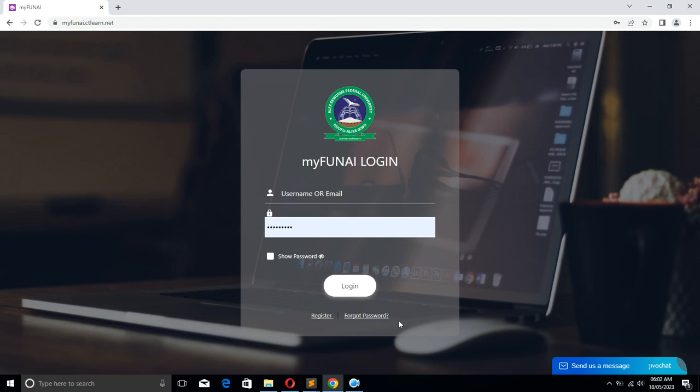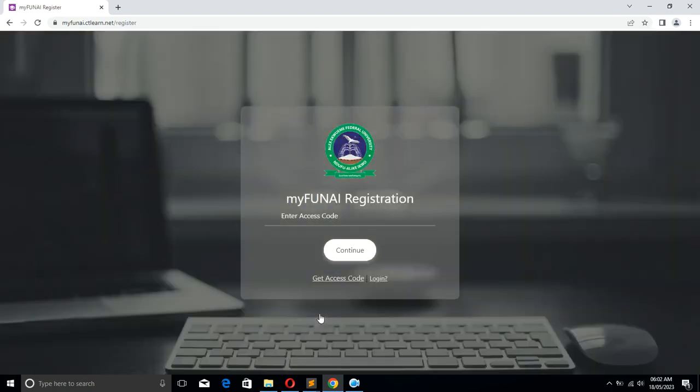But to register, all I need to do is to click on register. What we have here is where you provide your access code. To get your access code, all you need to do is to contact your department. From your department you get your access code. Since I have my access code, I will enter it. So this is it. I click on continue.